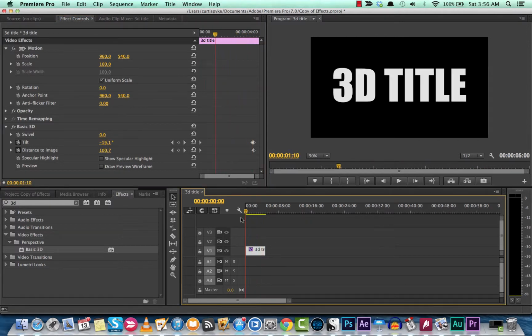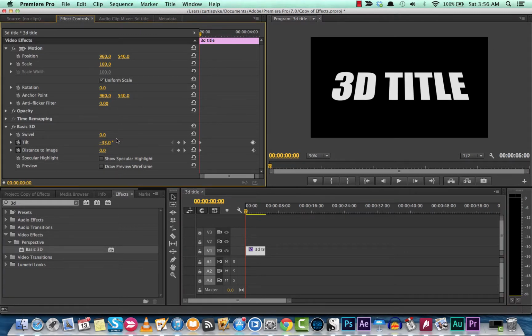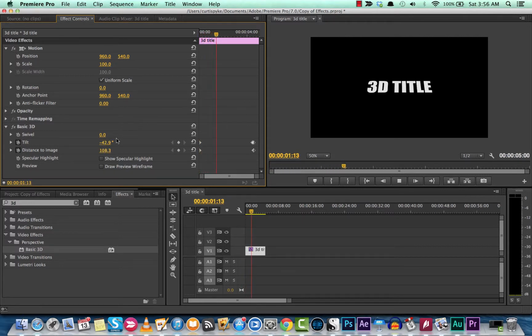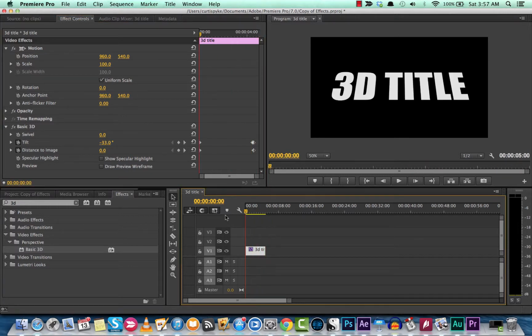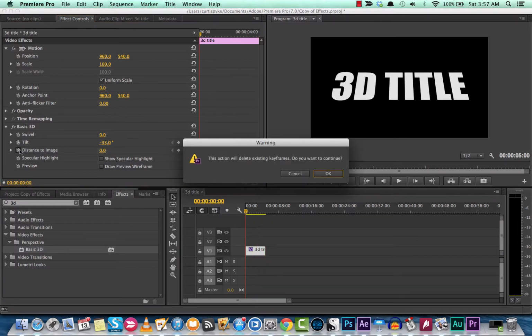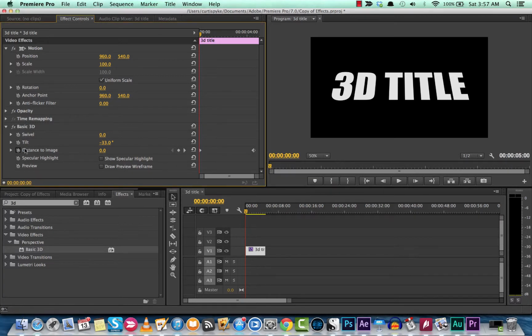So at the beginning, maybe we want the tilt to start here and then go. There we go. Okay, that's kind of the Star Wars effect, but not really, right? But you get the picture. So you can basically adjust tilt, distance to image, all of these different things to make it look nice and cool. Now, the only thing that really limits this is your imagination.